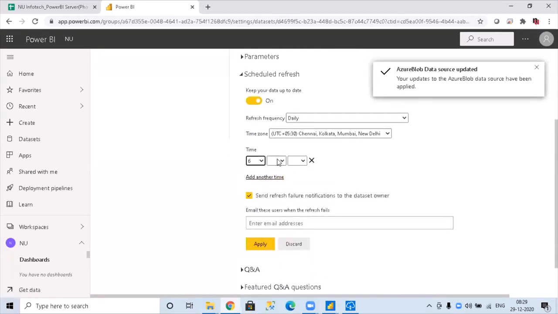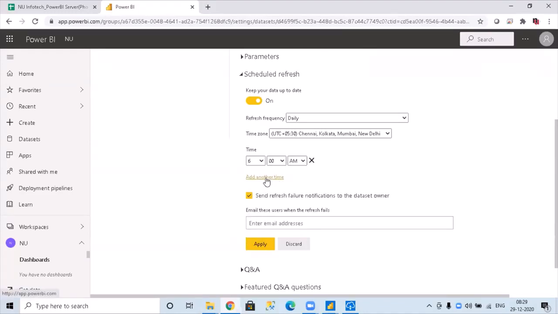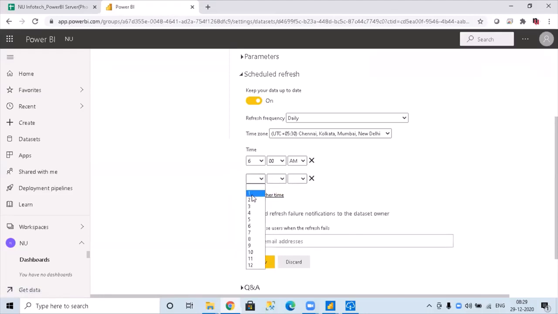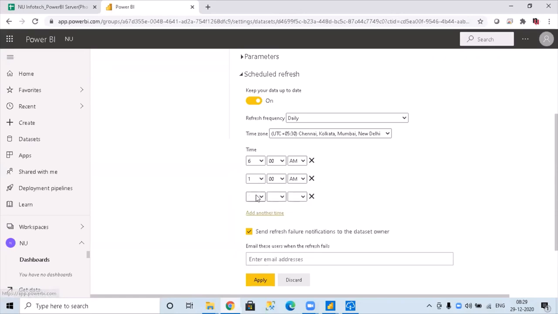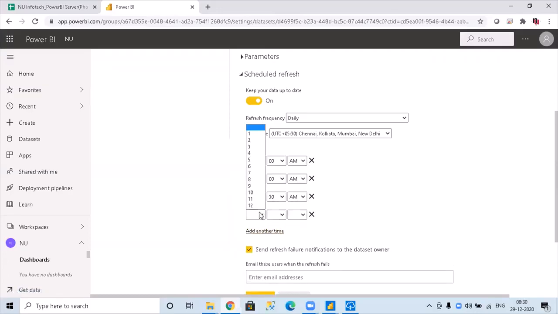Similarly, we just give these options. We can only do 8 times in the normal version. In premium, we can do 48 times. On the on-premises ones, sorry, not the premium capacity, we can only give 8 times. Is it clear to all of you?